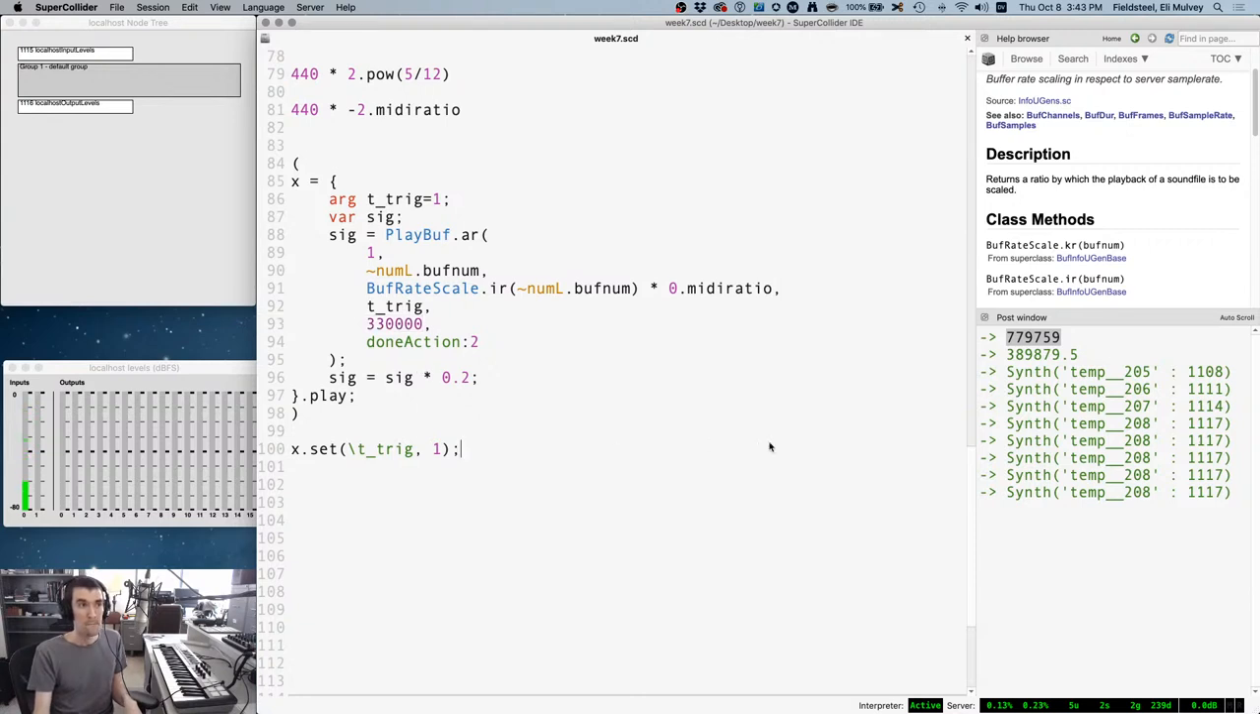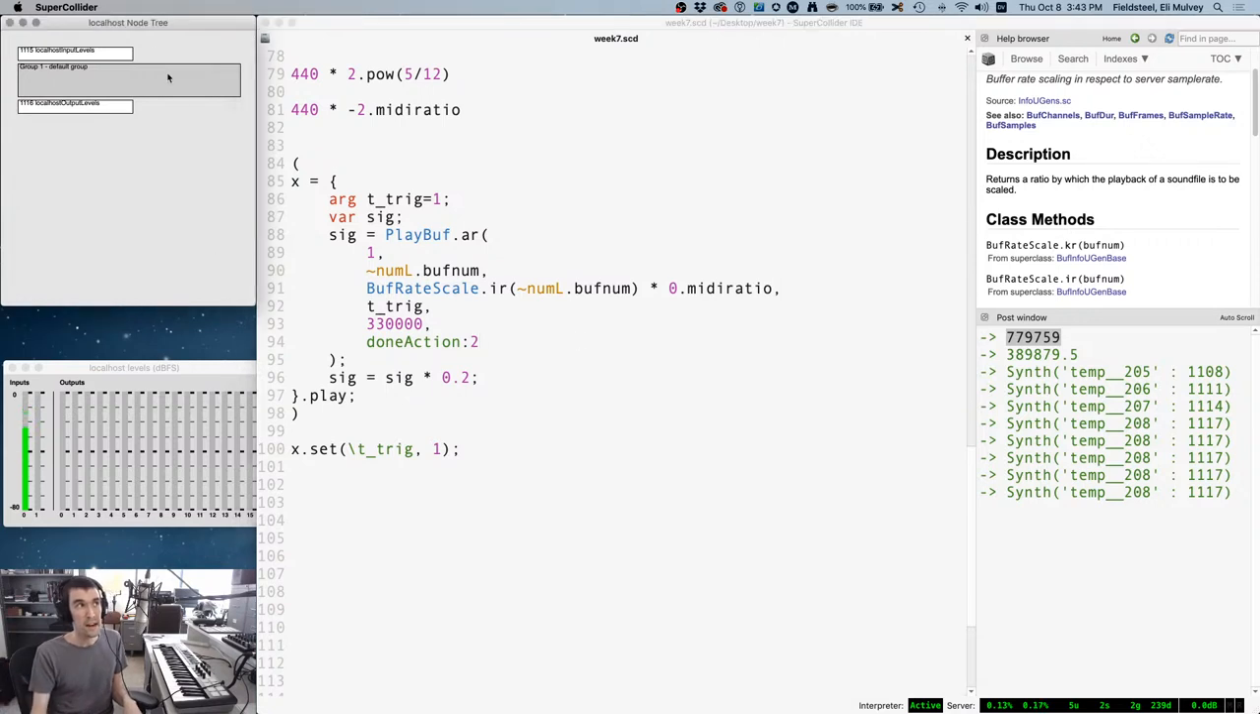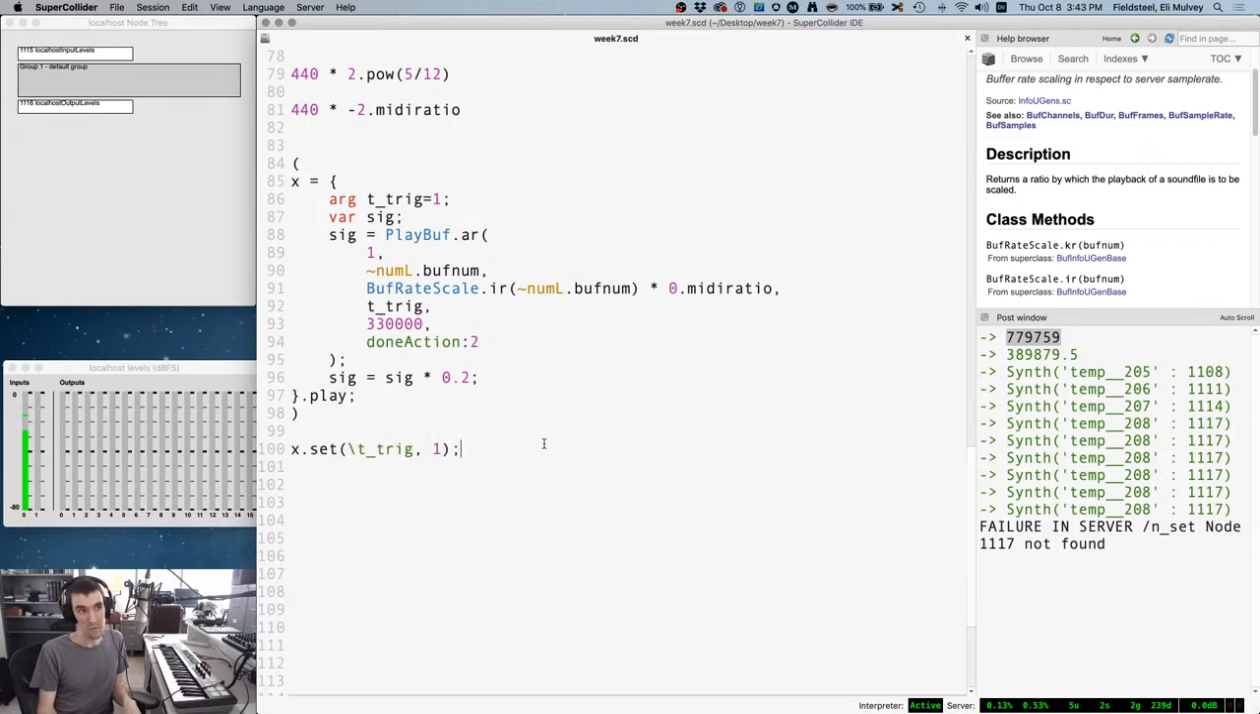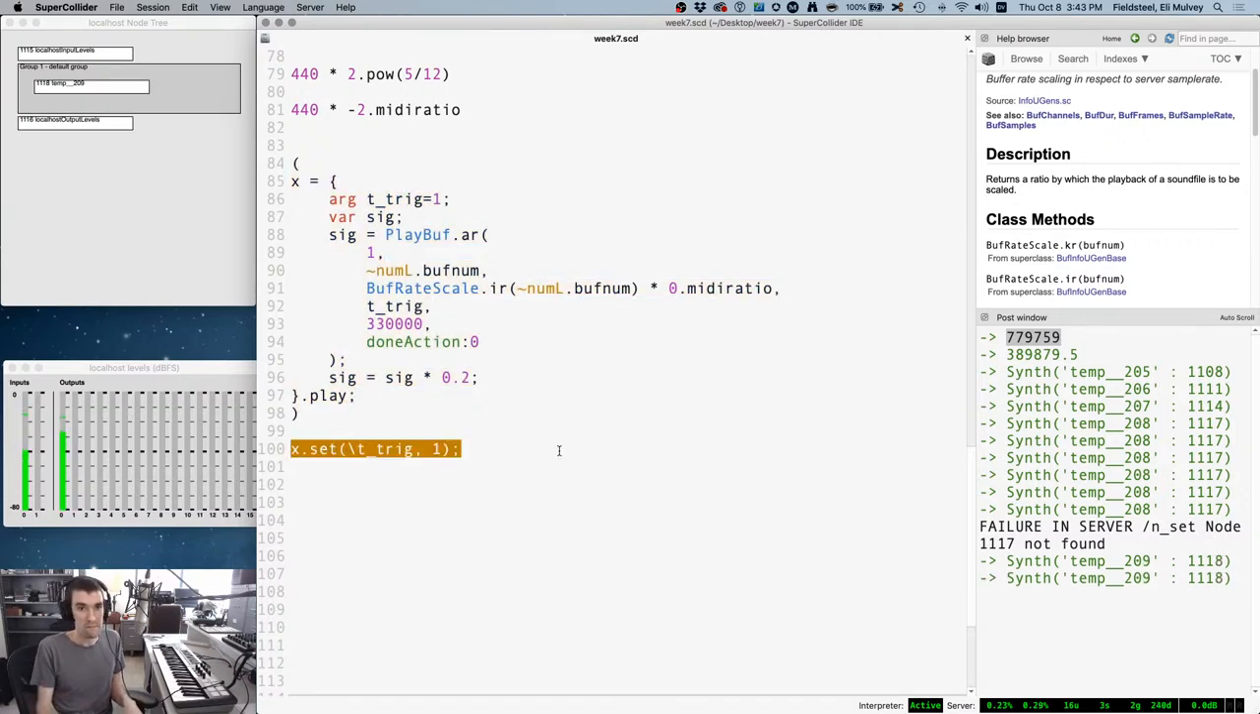390,000. And we have a done action too. So it got all the way to the end, and as you can see on the node tree, it vanished, which means this doesn't work anymore because there is no synth to be set. It has disappeared. So if you want to be able to re-trigger, you can set this to done action 0. And so we can re-trigger it.